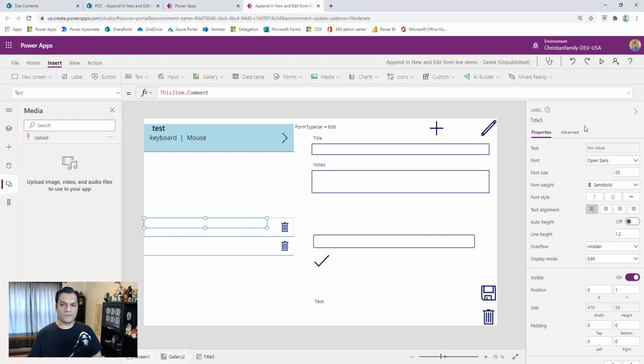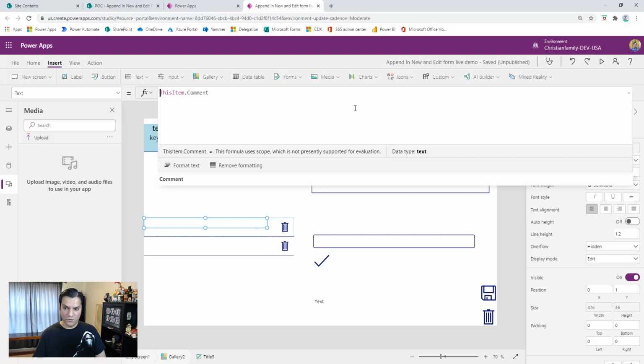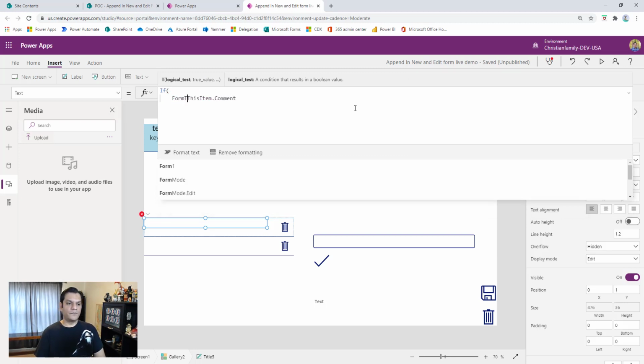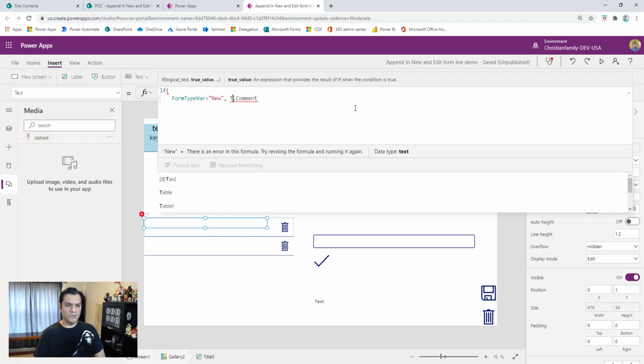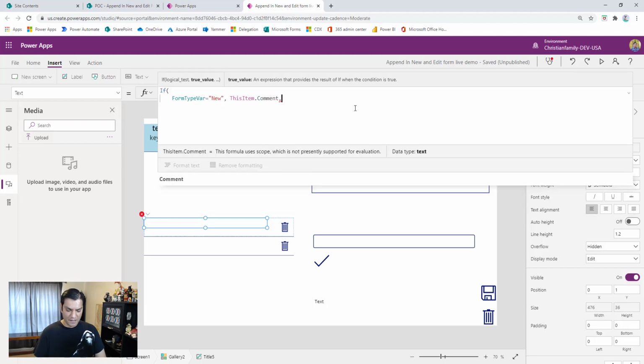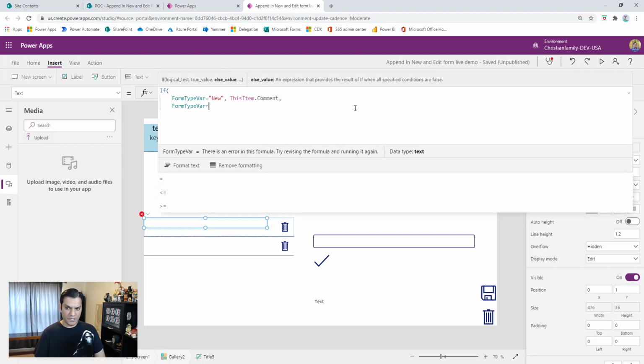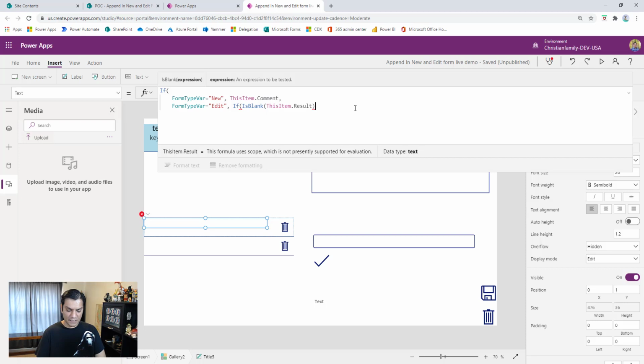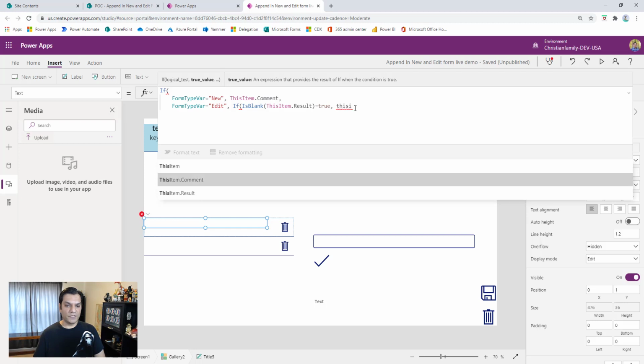So here in the text, we are going to do some manipulation using the if function. All right. So if function, and I'll just say if form type var equals new, then just use this item comment. Then we are good. However, if form type var equals edit, right? Edit, then we're going to use this if function. If is blank this item dot result. If it is blank, and it means if it is true, then go ahead and get this item dot comment.